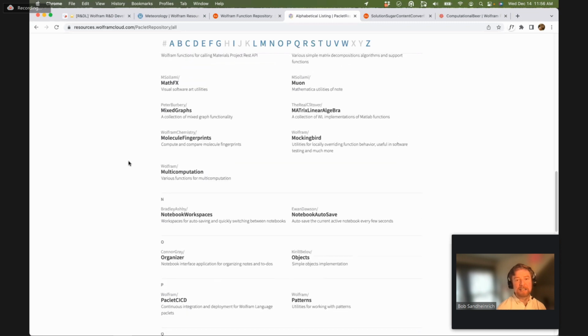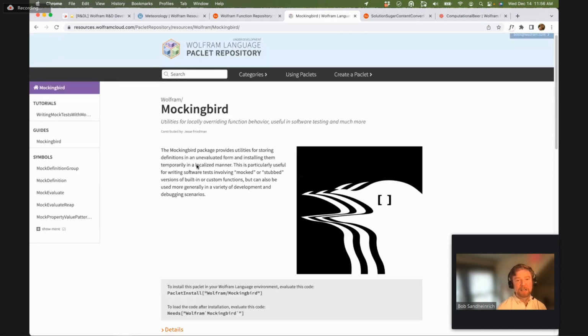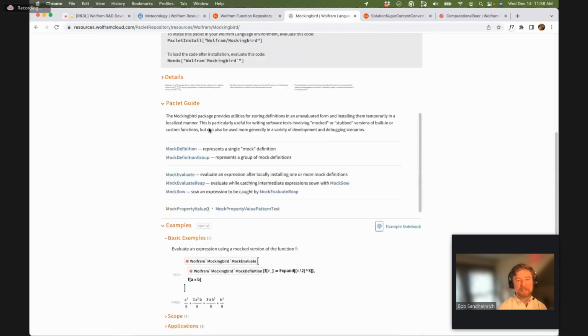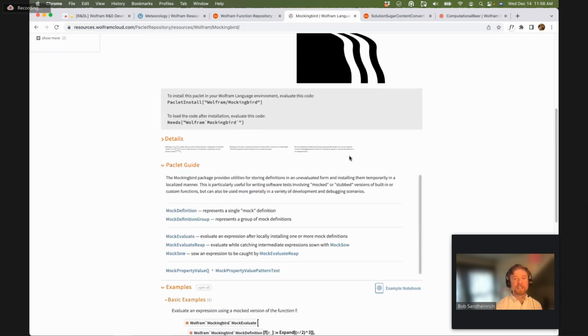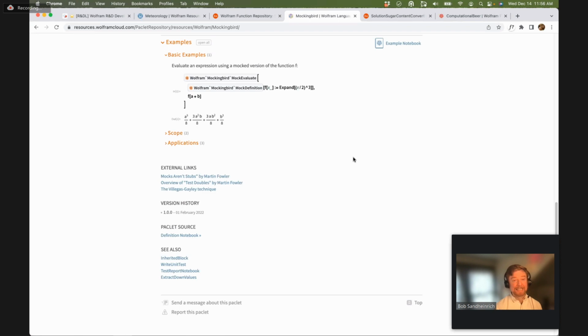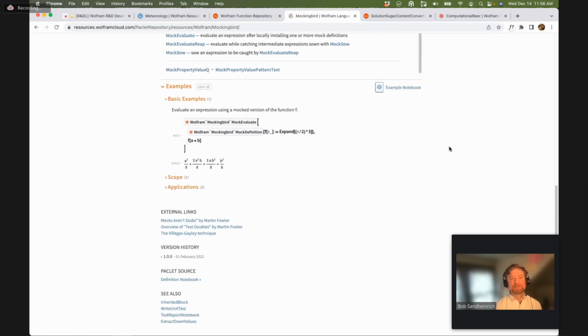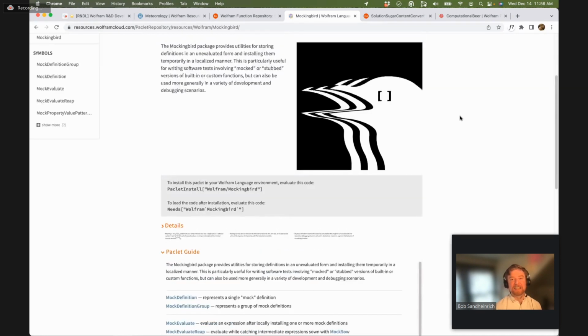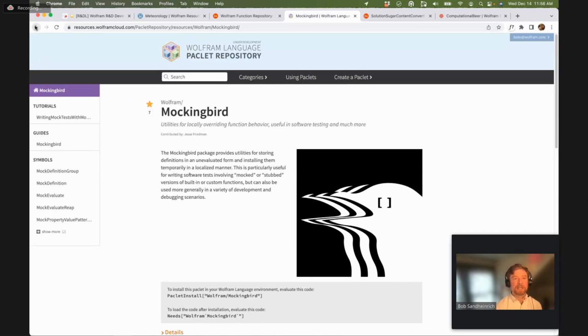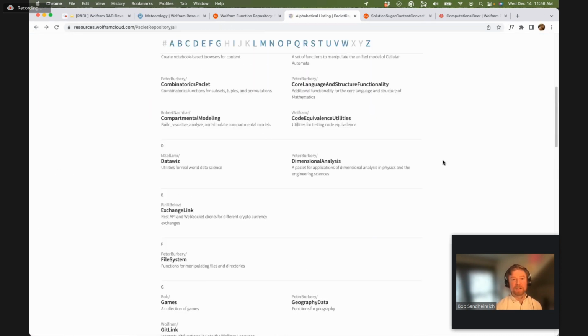Let's see, I also really like this Mockingbird one that a colleague of ours named Jesse made, where you can create sort of a virtual environment within the session where you have local custom definitions of functions. I find it really useful. Obviously I have to choose ones that are not mine. The two or three that I use most are probably mine. But I definitely use this one, and I use the CIC. Let's pick one that is not made by Wolfram staff though.